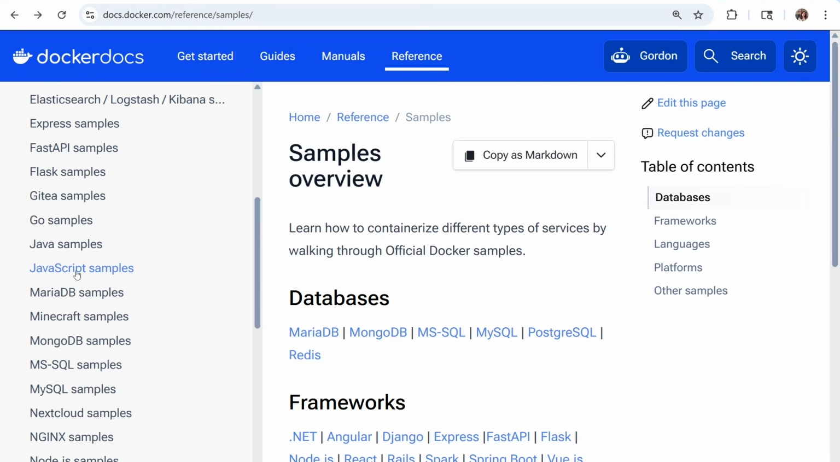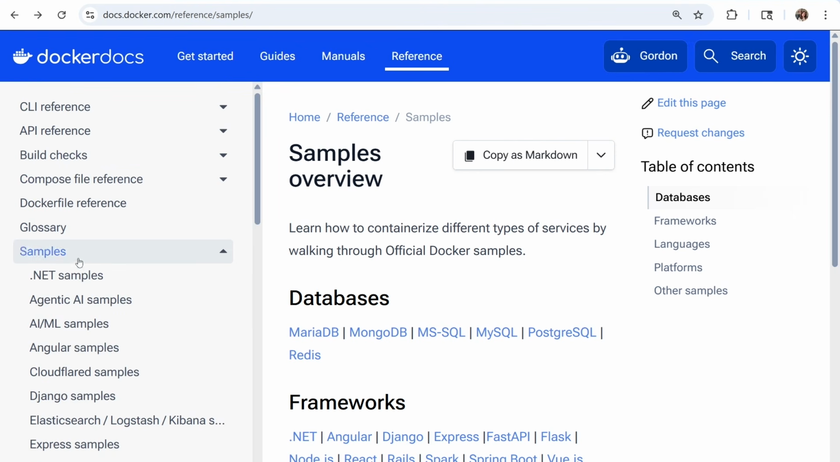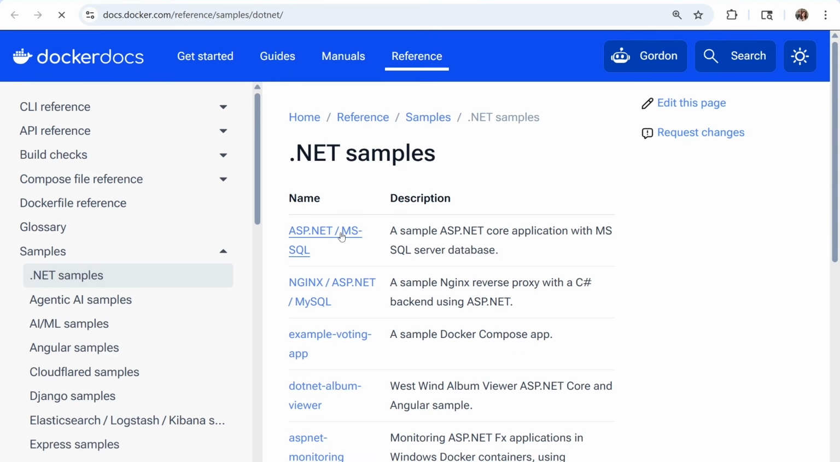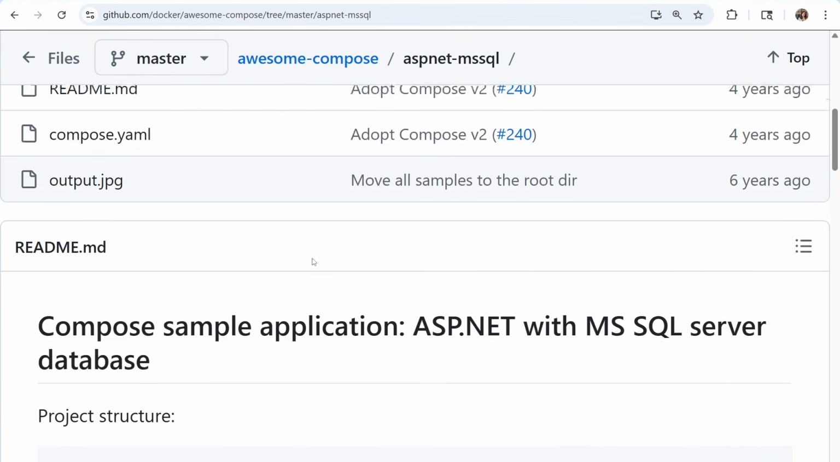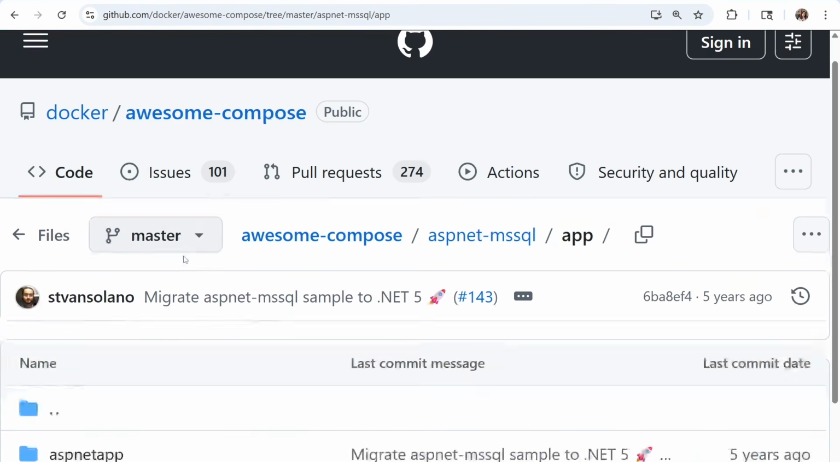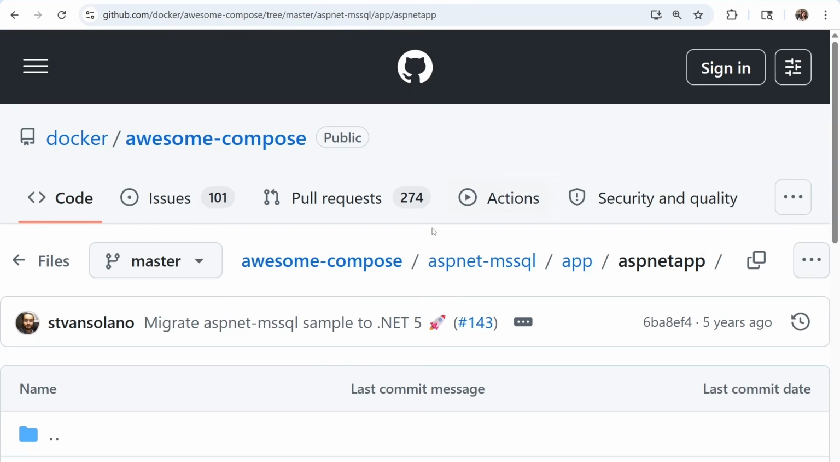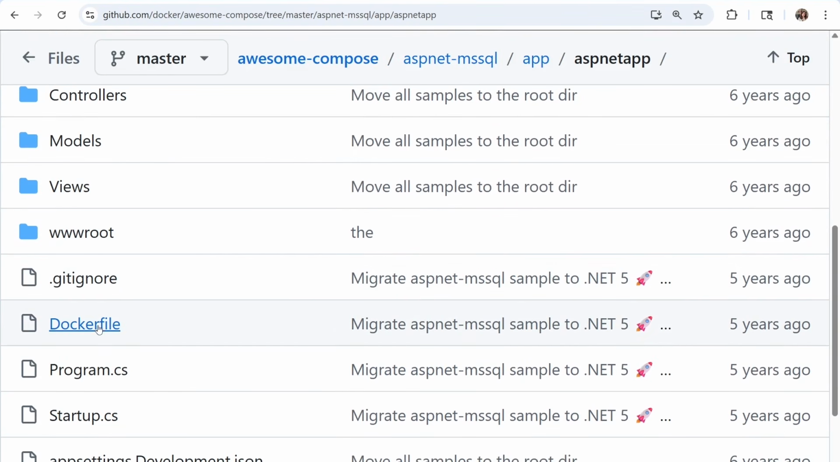For example, by looking at this example, you can easily understand how Dockerfiles are structured and which image is recommended for your project. For example, Python projects usually use a Python-based image, JavaScript and Node.js projects typically use a Node.js based image, and for .NET applications, Docker also provides an official sample project and Dockerfile. For example, here in the app folder and inside the ASP.NET app, you can see the Dockerfile.